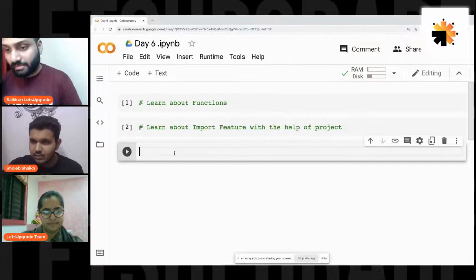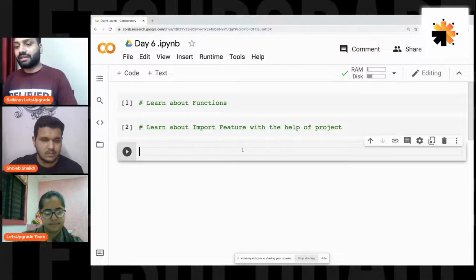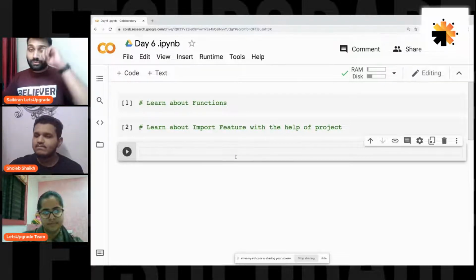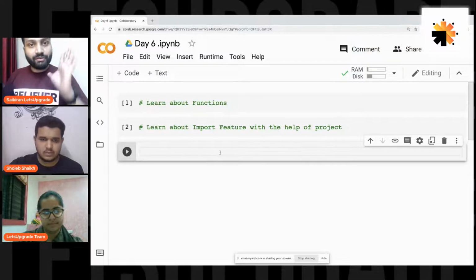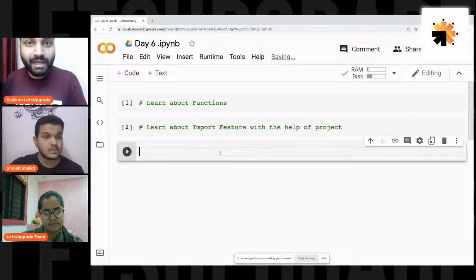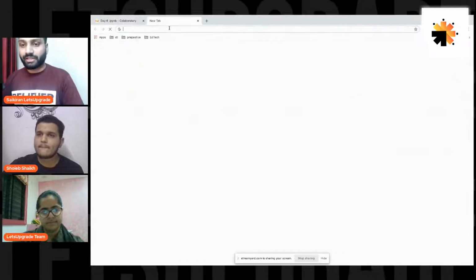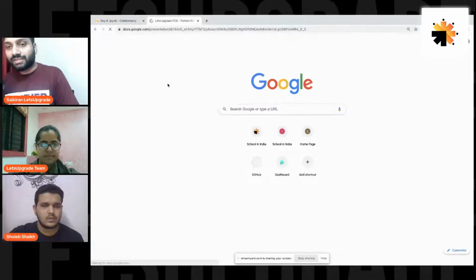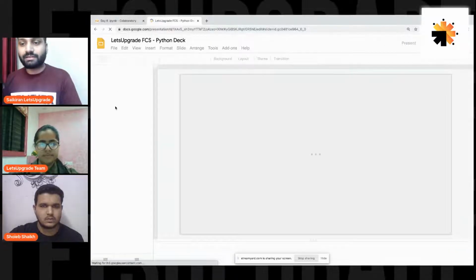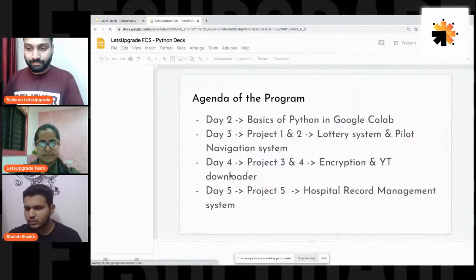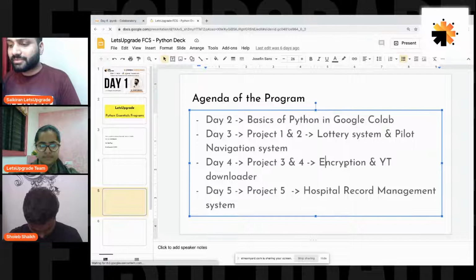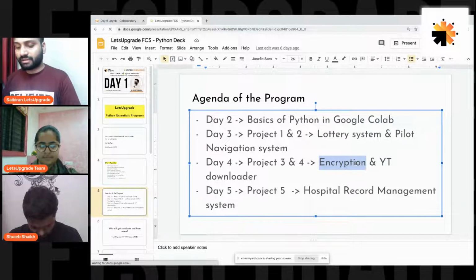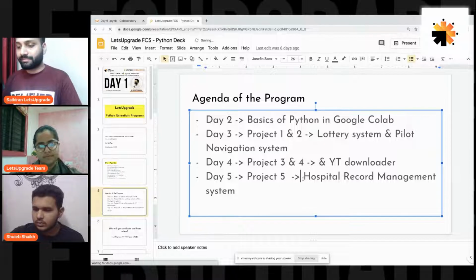Okay, so we can start with the help of functions, and then I will take that YouTube downloader in the end. Today we will not be building the encryption thing, so we will build the encryption logic tomorrow. We will do that project along with our hospital record management system, which we need to complete. Let us update our agenda a little bit. Encryption is going to go here.